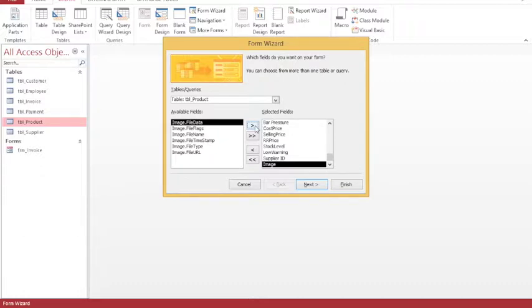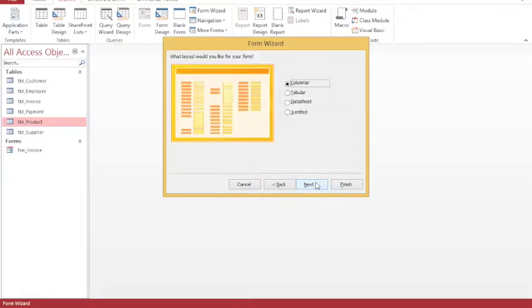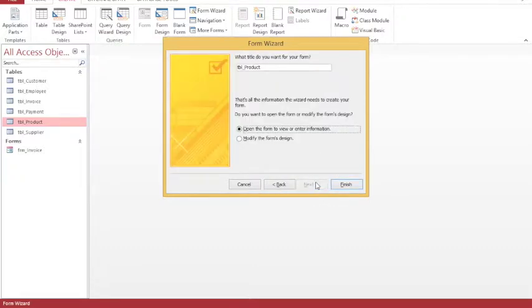At the moment, I don't want to add the information in. It might be useful if I want to reference the original image, but I just want the image to appear. So I'm choosing next. It's a columnar form, and I'm changing the name to form product, or FRM product, just so that I have a common naming scheme.